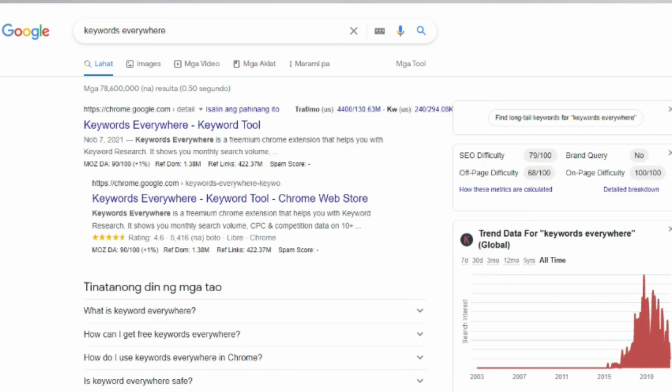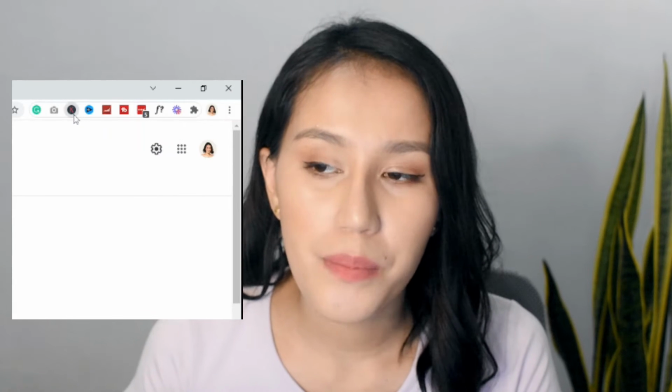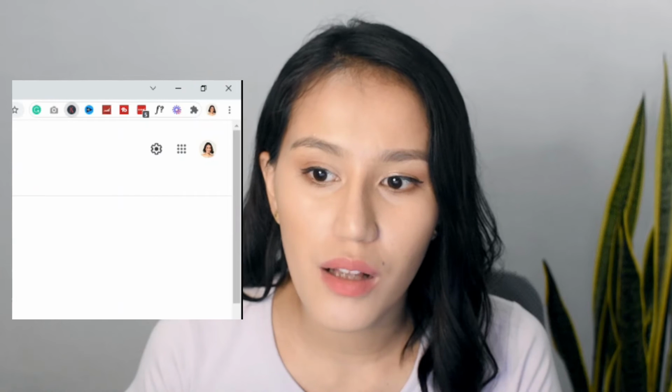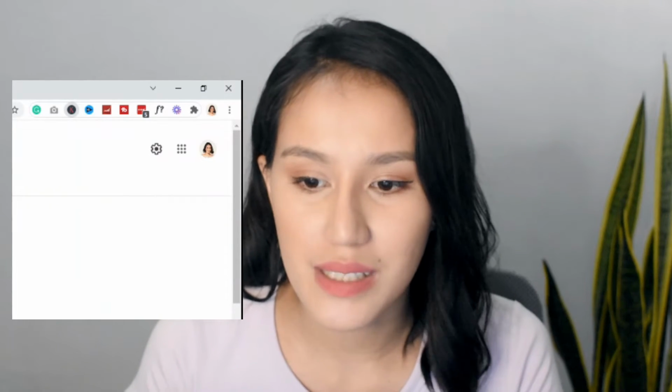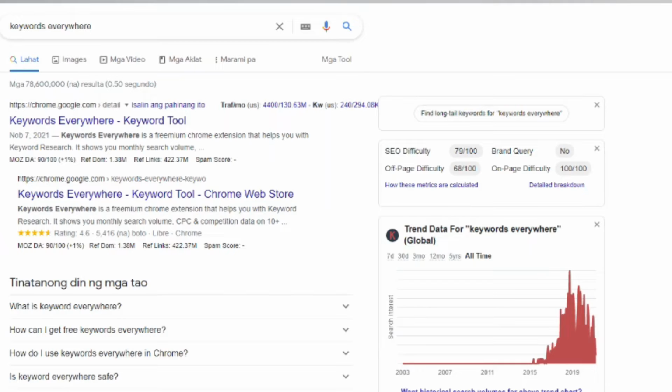Keywords Everywhere is a Google Chrome extension that you can add. As you can see here at the top right corner where I save all of my Google Chrome extensions, I have my Keywords Everywhere. This is a free Google Chrome extension, but once you have maximized all your credit, then you can purchase another credit.